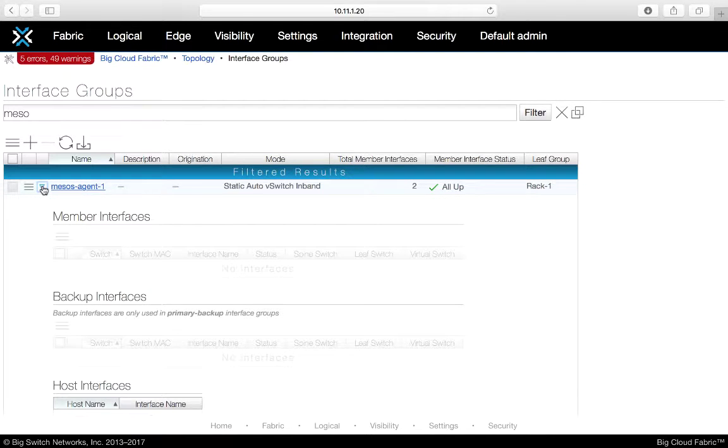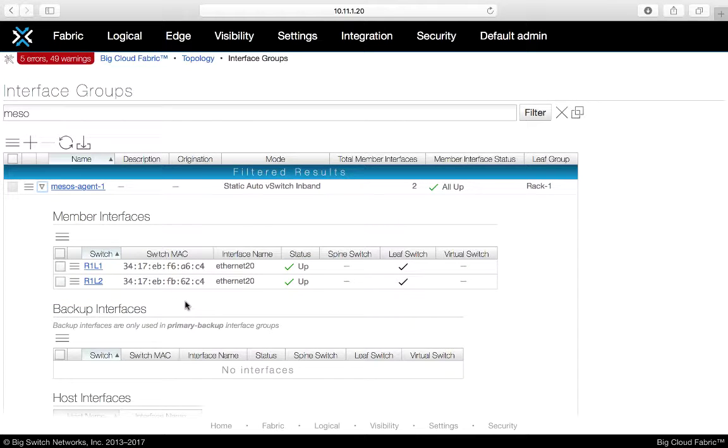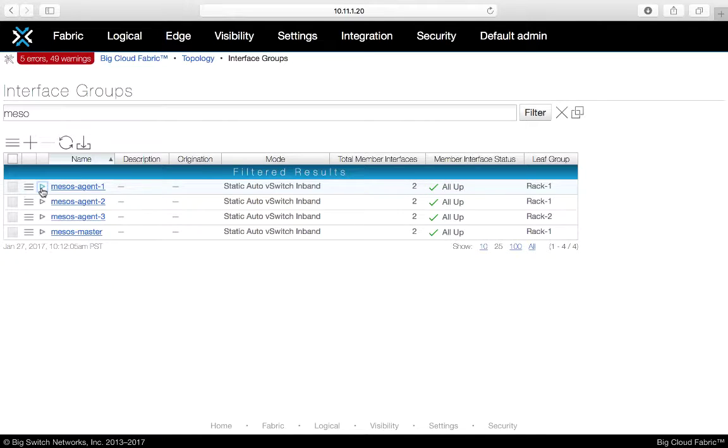If you click on each of these nodes, it provides the physical links connected to these nodes used for link aggregation. This is one of the key benefits of the BCF solution, where all Mesos nodes are auto-discovered and link aggregation is formed dynamically as you connect Mesos cluster nodes to BCF. No manual config is required to provision Mesos nodes onto the physical fabric.